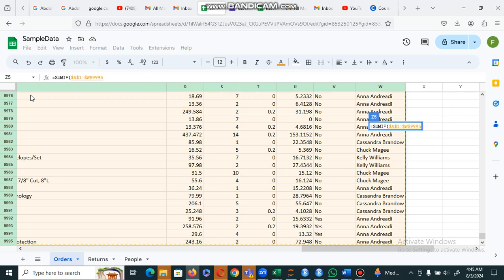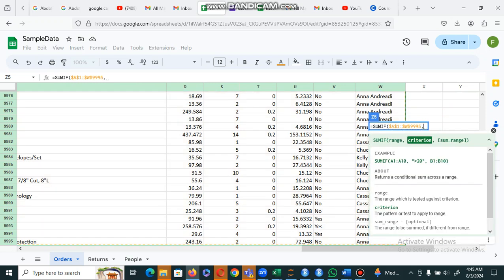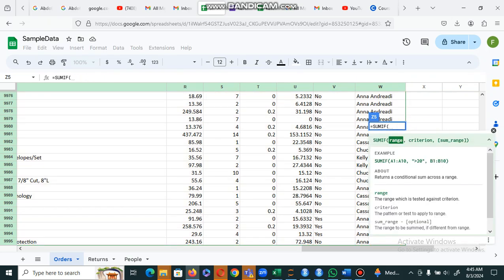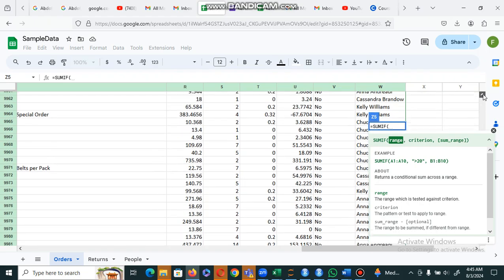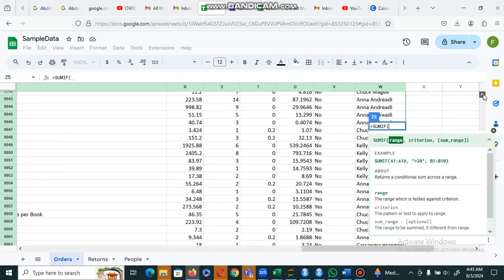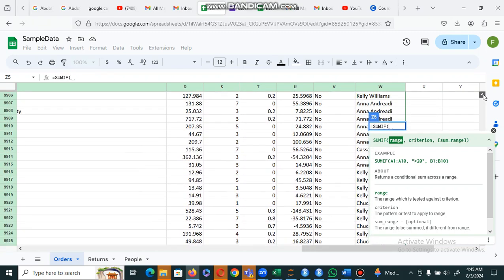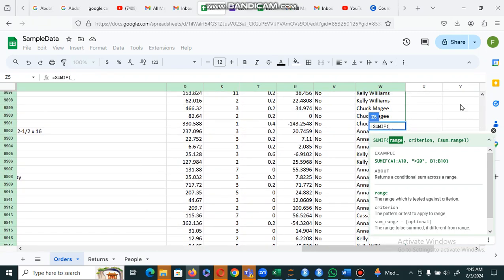I'll lock it with F4, comma, the criteria. The range has to be the column that contains what the criteria will be, and that is the column where I have the region, because I'm interested in the Western region. So what would I do in that context?